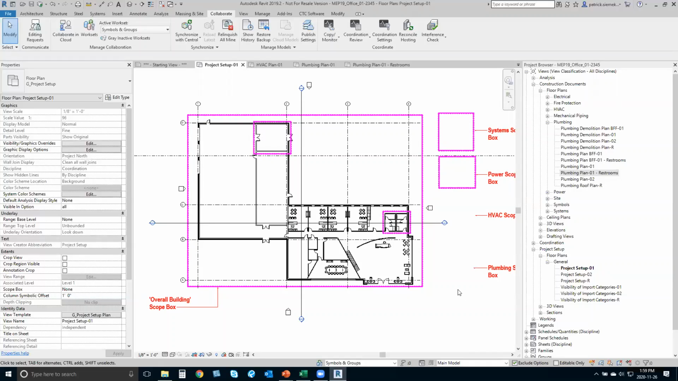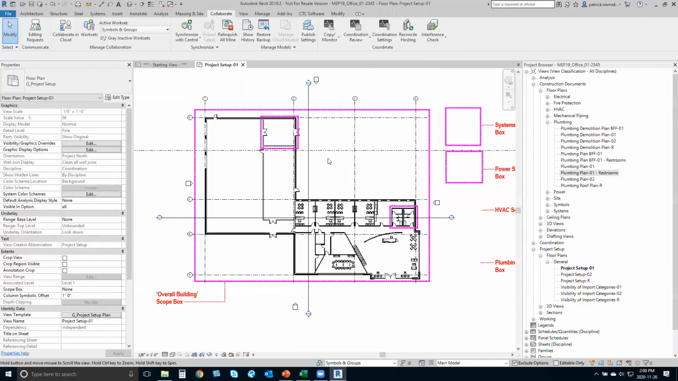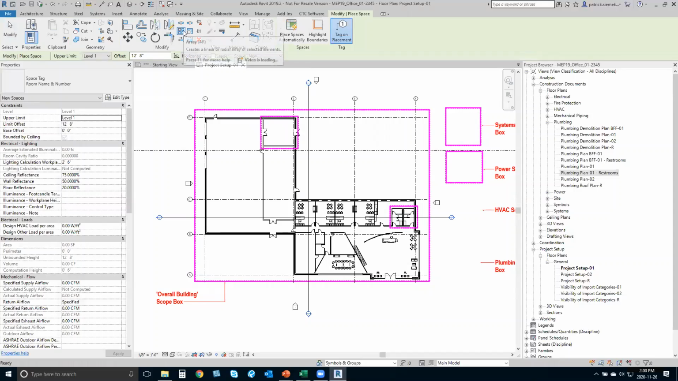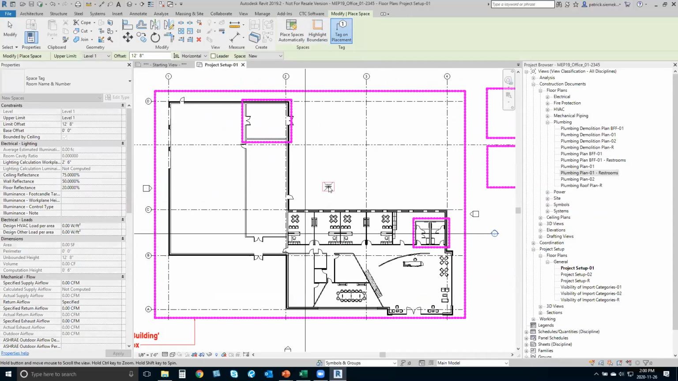So again, inside of our project setup view that we have already open, here we can start initializing and placing in spaces. Spaces we'll find in the Analyze tab at the top, within the Spaces and Zones area. Here we will then see you do have a couple options, place spaces automatically or individually. I'm going to use the place spaces automatically.